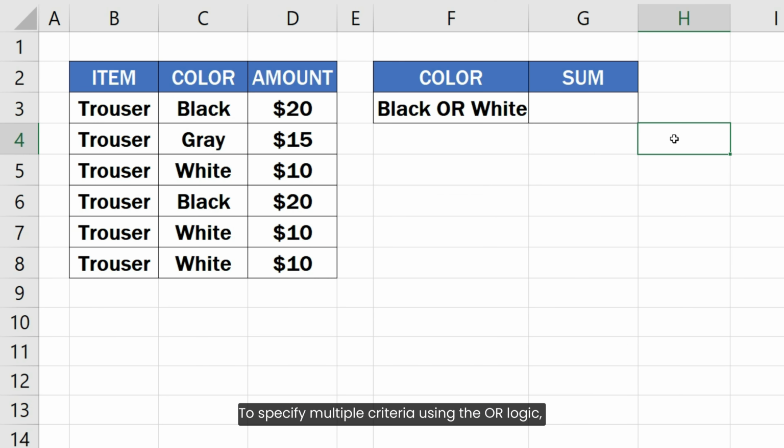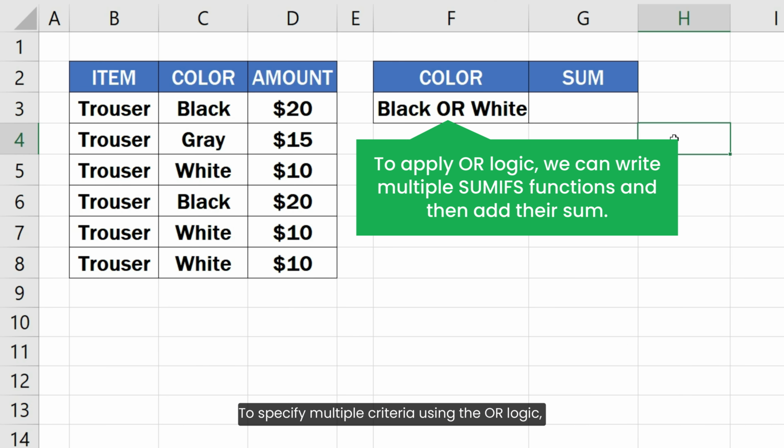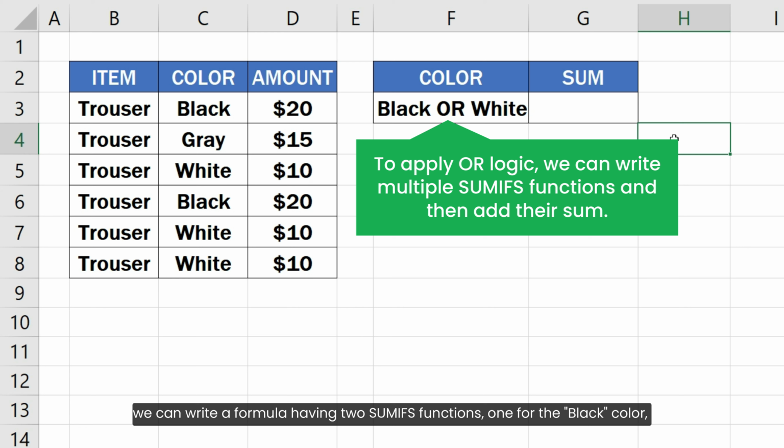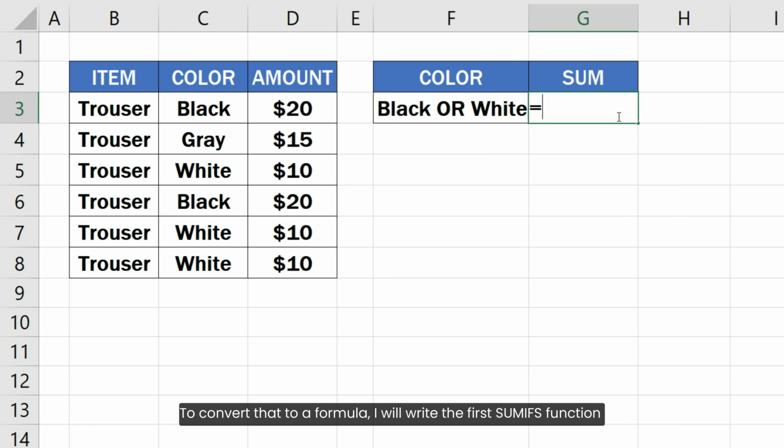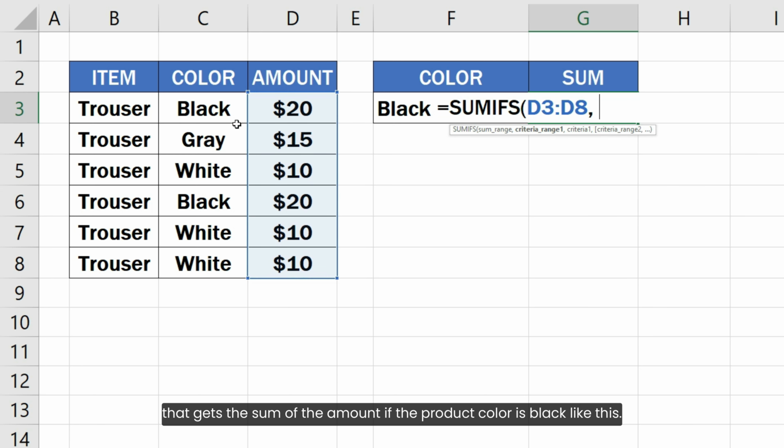To specify multiple criteria using the OR logic, we can write a formula having two SUMIFS functions, one for the black color and other for the white color, and then add the sum of both of them. To convert that to a formula, I will write the first SUMIFS function that gets the sum of the amount if the product color is black like this.